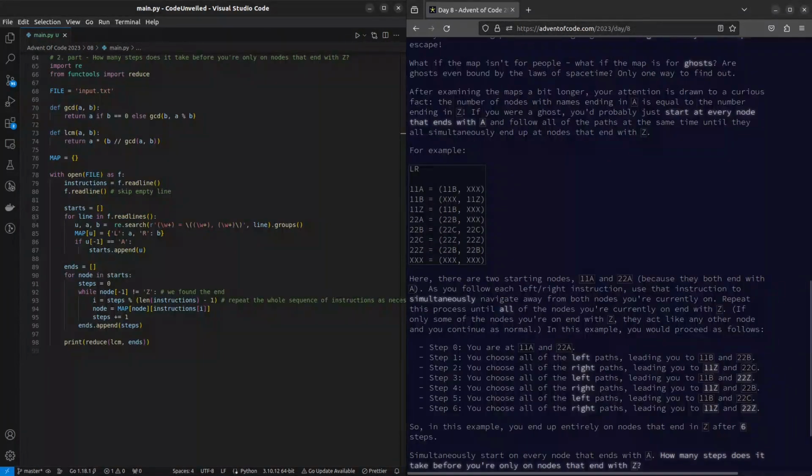In the second part, we are told there are many starting nodes, the nodes ending with an A, and many ending nodes, the nodes ending with Z. We must simultaneously navigate through the network from starting nodes until all of the nodes we are currently on end with Z. Simulating the whole process is unfeasible. We must come up with a better approach.